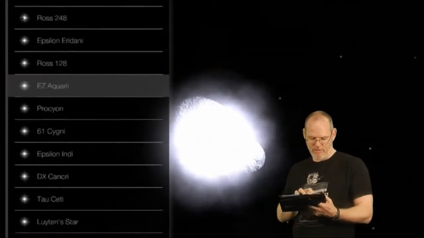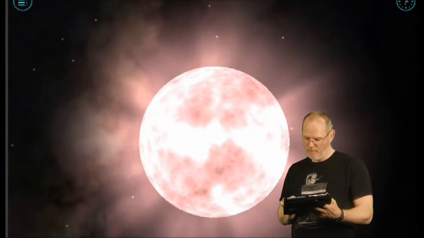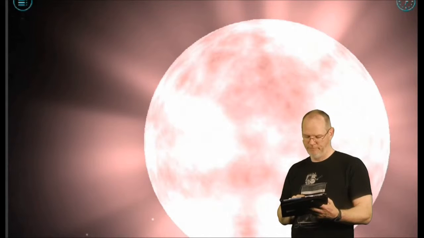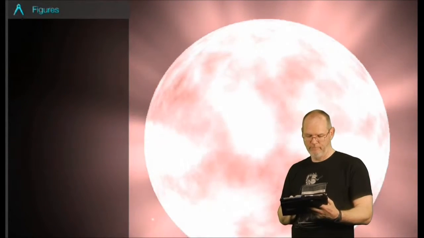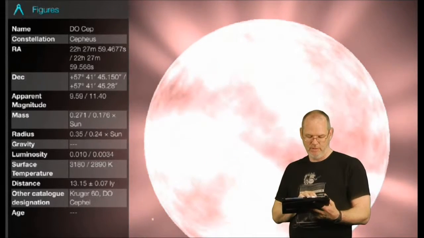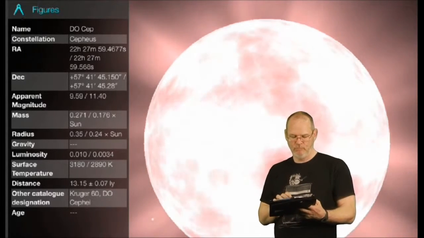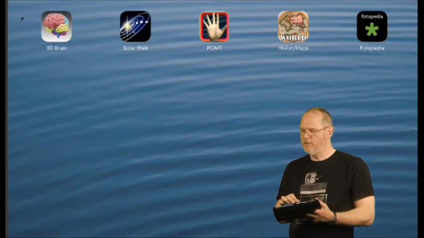And then you can go directly to stars here, and you can get information about that particular star. It tells you a lot about the properties of that star. So that's Solar Walk.